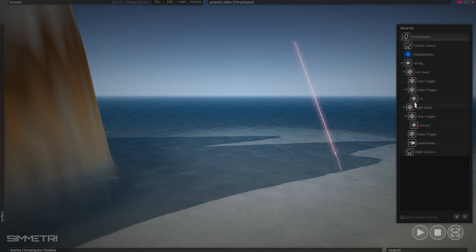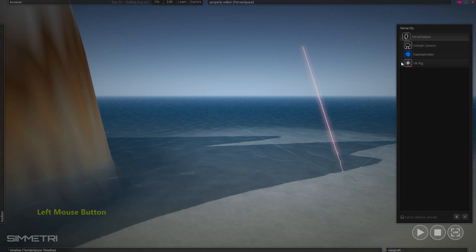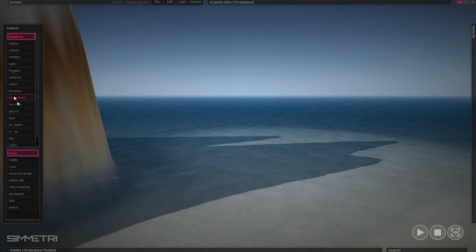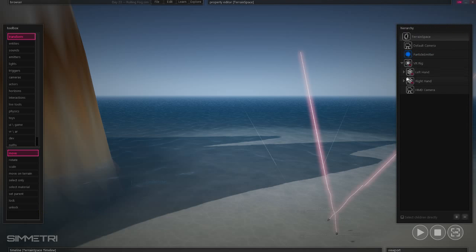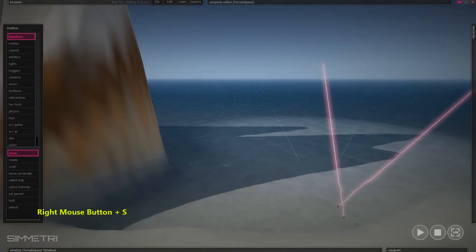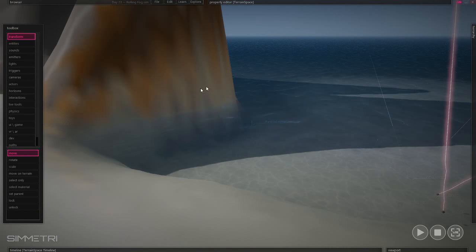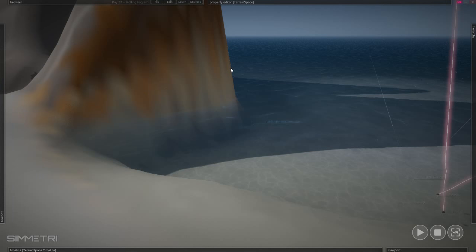Basically, the VR rig is the preset VR rig, and it just has the interact script nodes on the left and right. I actually built this one from a beginning rig, so it could just be a preset rig with the interact buttons on the grip triggers, and then fly on the index trigger. So that's the preset rig, and then it's just pointing and clicking and interacting with the terrain surface.